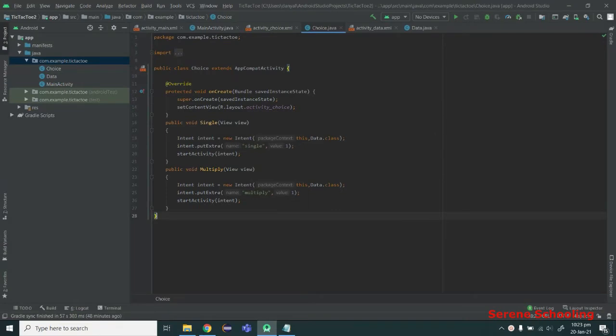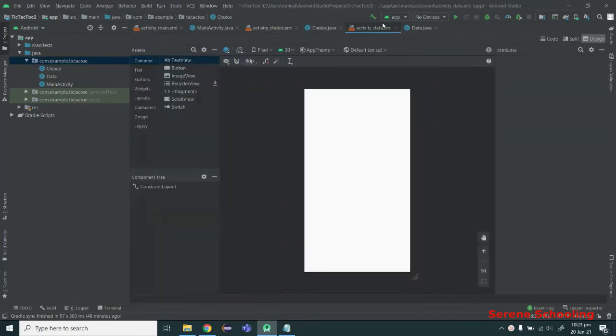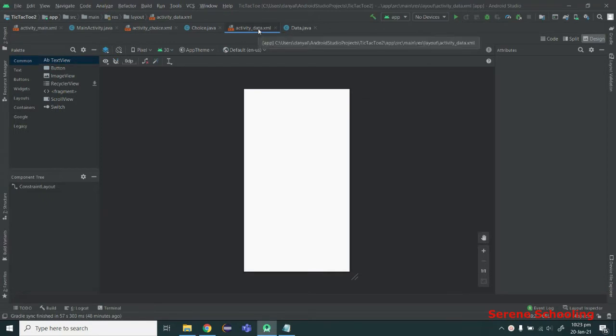Today we will continue our project and we will talk about EditText and some other things. So, in the last video, we created this data activity in which we will get users' data.